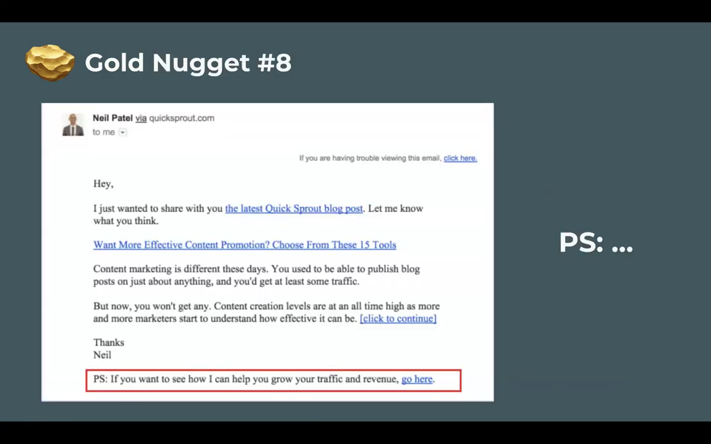So, gold nugget number 8, just on the PS line. Again, a recap. Here's an example of somebody sharing some sort of random link. There are a lot of links. This is not really best practice. You can see there are way too many links, right? When you see so many links, this is not good.